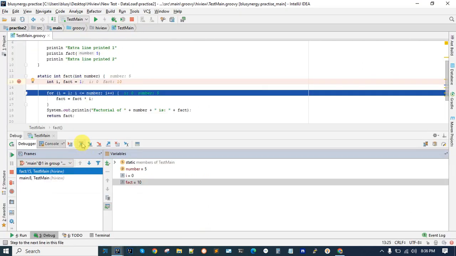Step into, step over, step out, these are some of the features. Step over means execution line by line, step into means going inside the method, and force step into is not used regularly, so we can ignore this. And this is step out, if you want to get out of the method execution, it will get out of it.